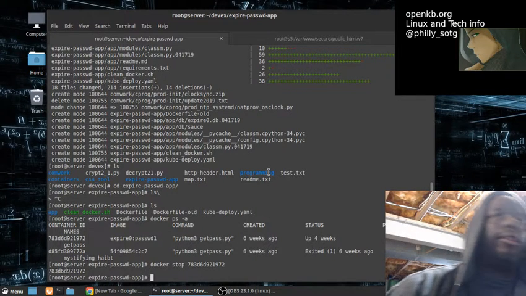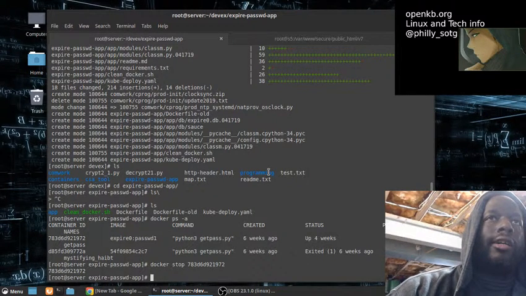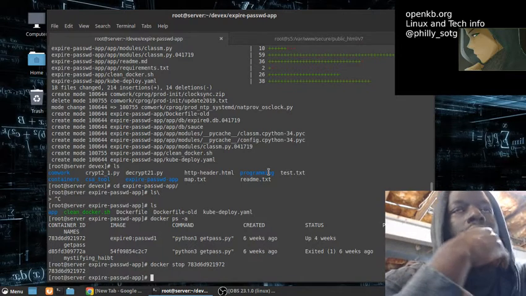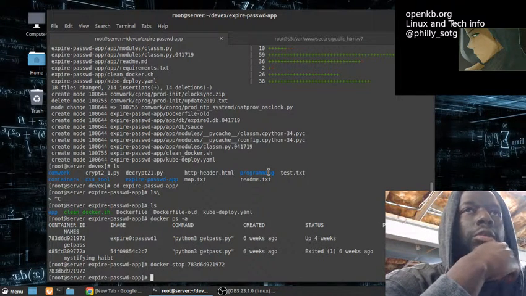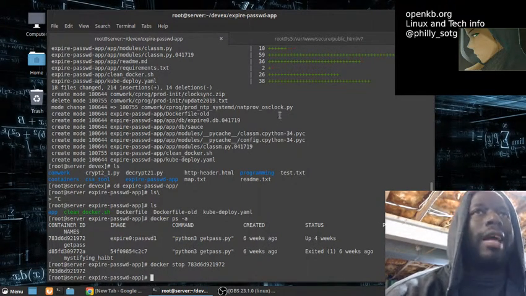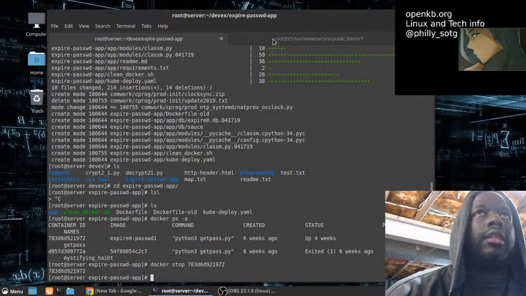So in this video, I need to pull down my Docker application. I'm going to remove some Docker containers, add a new Docker container, and add a new image.